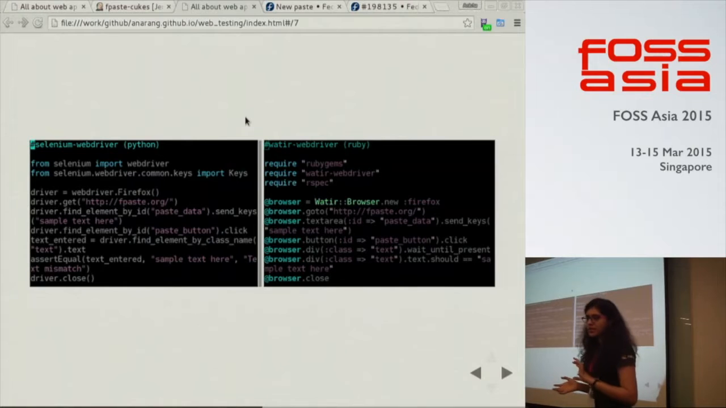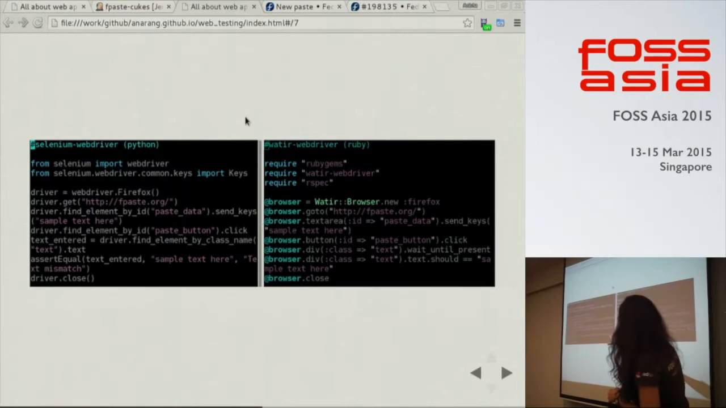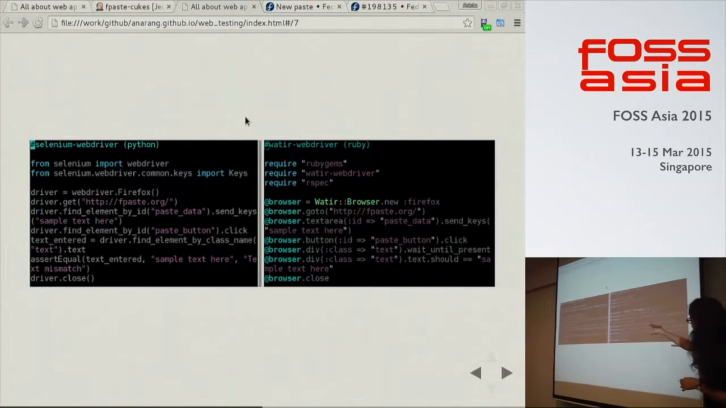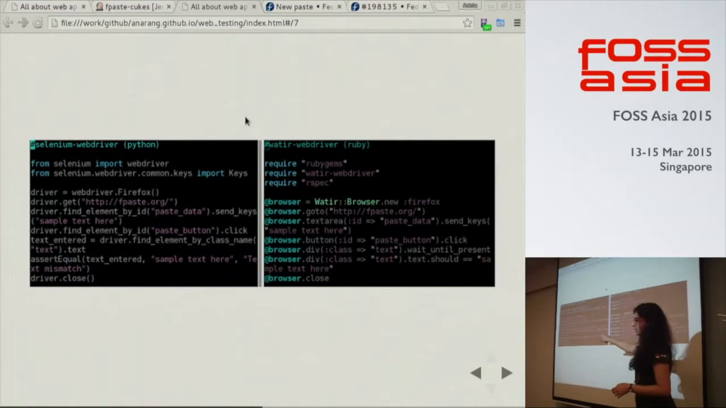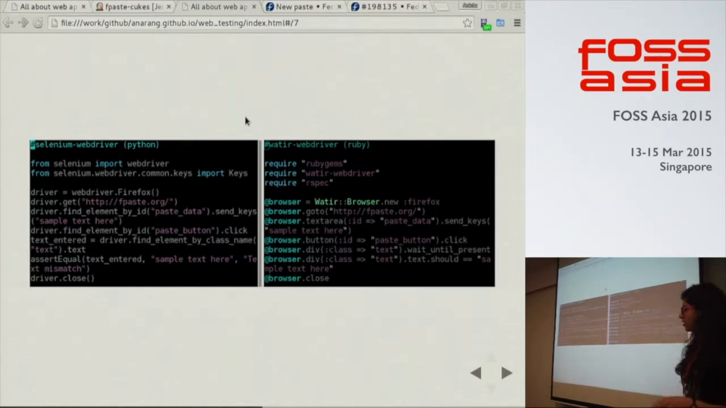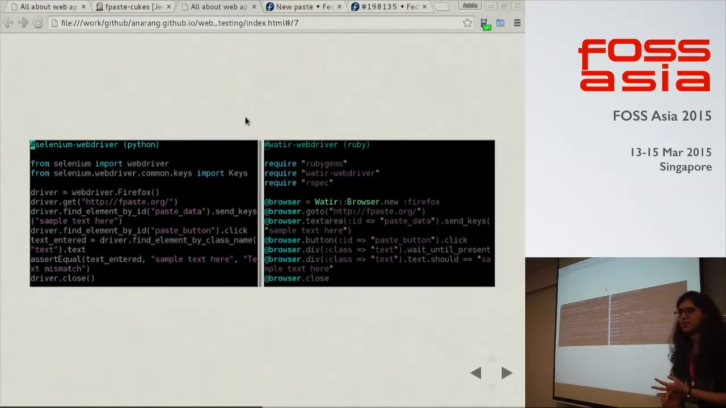Now we need to interact with the elements once we've opened the browser. We use find element by ID, paste data. We just saw that the text area had an ID, and we send the keys, sample text here. On the Watir side, we use doc text area ID paste data. Here in the parentheses is a key value pair where the key is the name of the attribute and the value is the value of the attribute, which was ID. So there we used a method like find element by ID. Selenium Python bindings provide us with a lot of find element by locators with which we can interact with the elements present on the web page. And here this API finds the name of the element, like if it's a text area, a button, a text box, or a link, and we again send the keys.